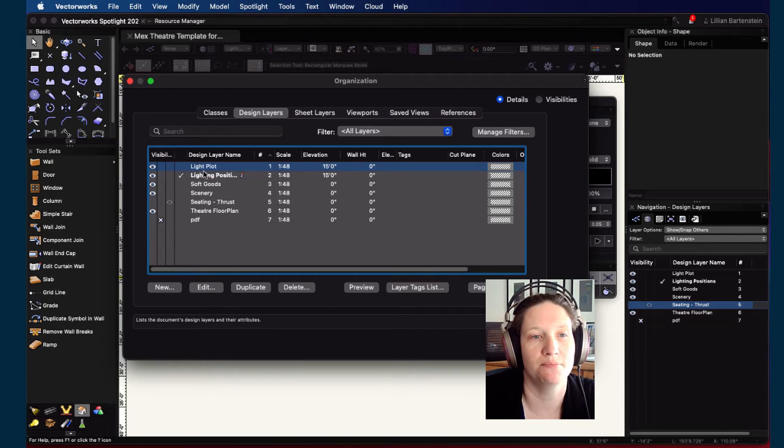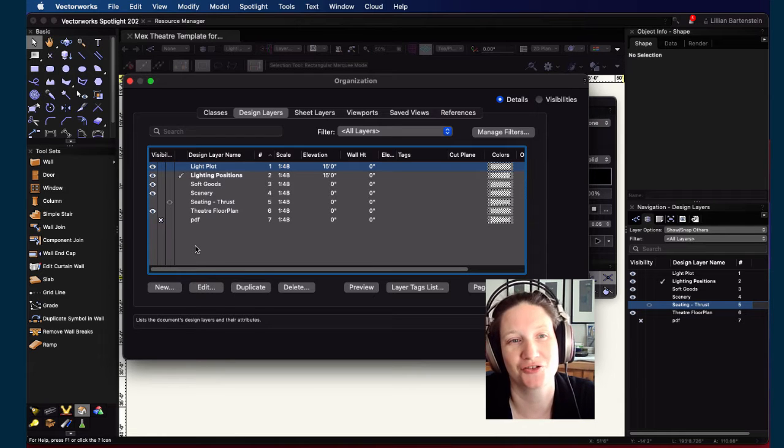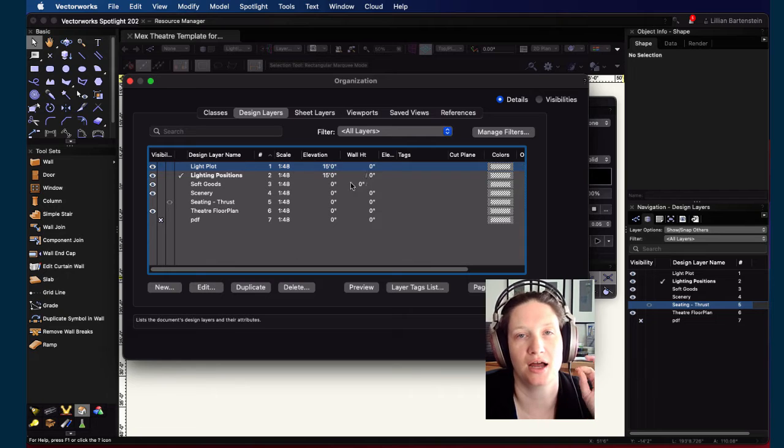You'll notice that both the light plot and the lighting positions should be at an elevation of 15 feet, and that's because that's how high the grid is. This will allow you, when you're drawing your lighting instruments, they will automatically come in at the correct height if they're on this layer, because it's got that 15-foot elevation. So that's a 3D trick that we're going to do.